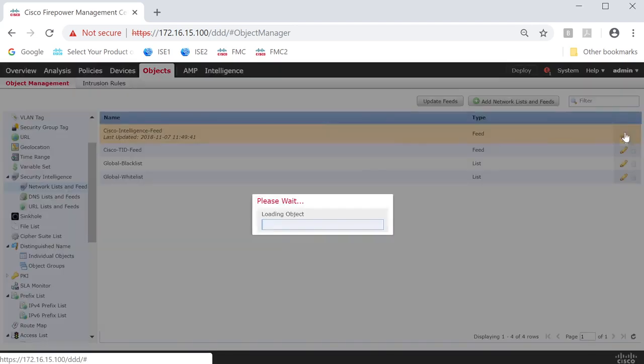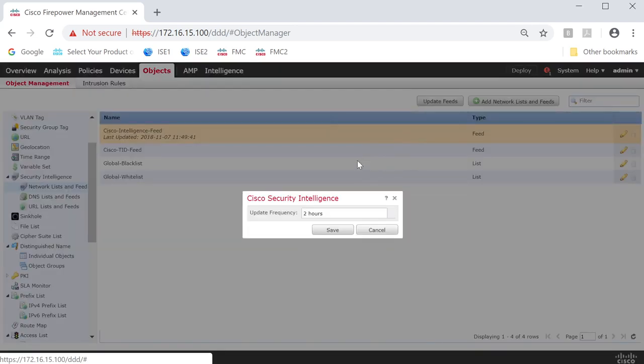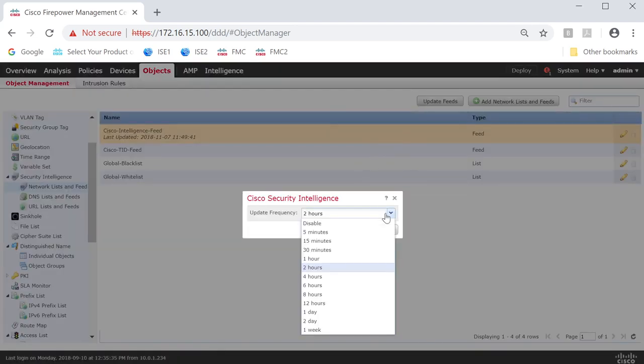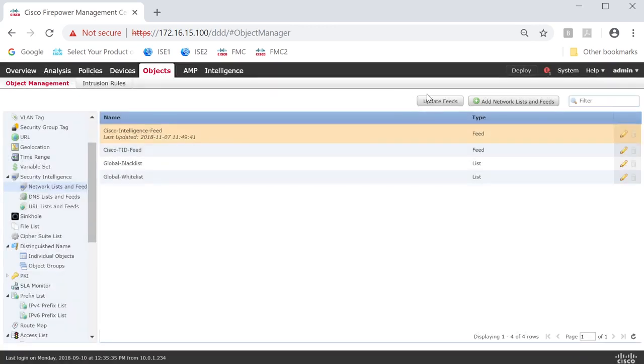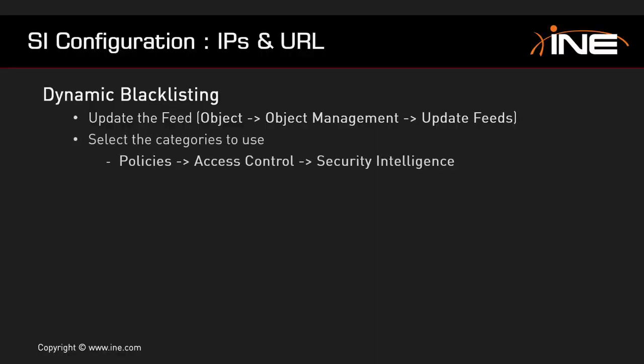Or you can also add it. You can say how often you want to update the feed automatically. Okay, so when we update the feed, it means that we will have those different categories that we can then use in the policy.